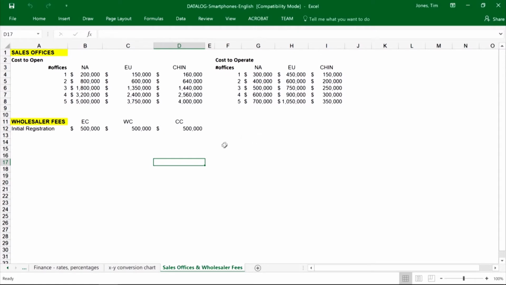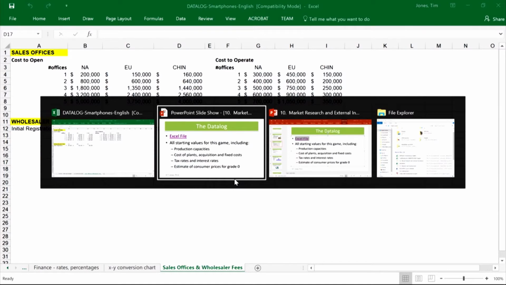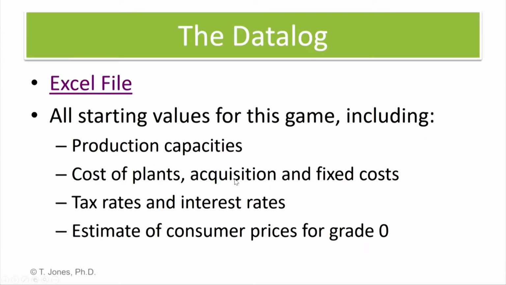So that's the data log, gives you all of the initial starting values of the game, and that's going to be very important for you to keep track of as the game goes on.